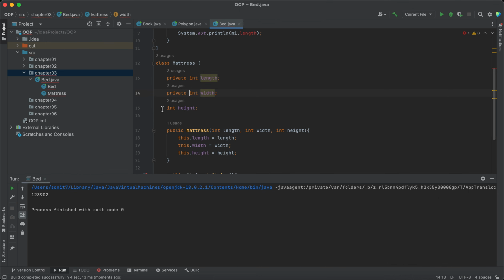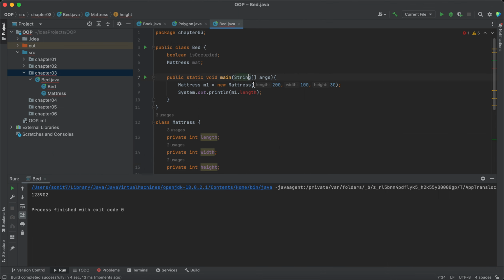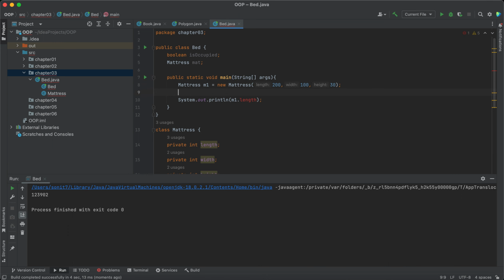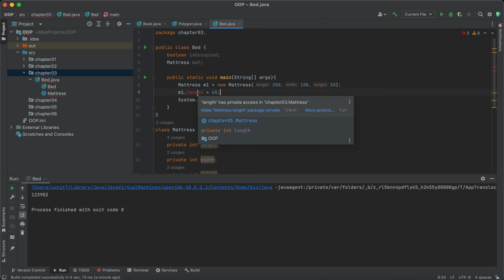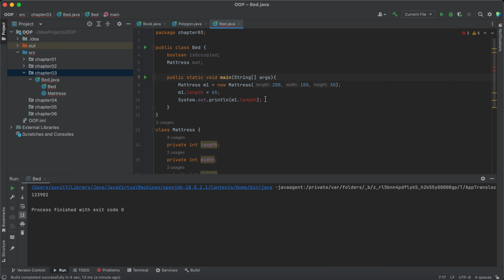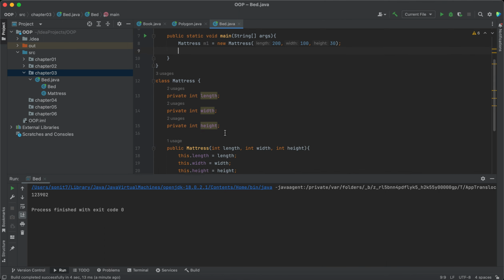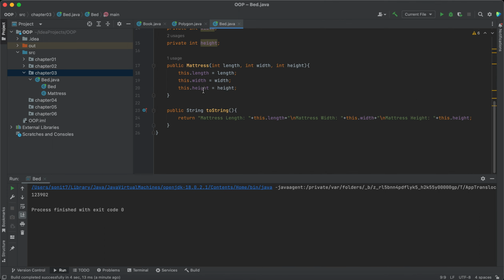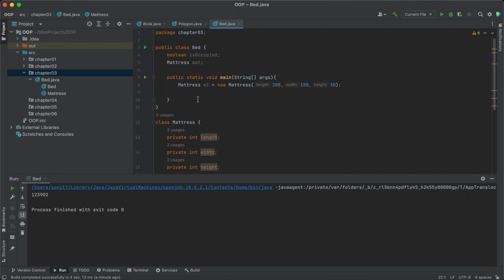So, as we know right here, we get an error saying that length has private access. But if we try to set the value, notice that we will also get an error because additionally it says length has private access in chapter3.Mattress. So that is how you can restrict changing. The good thing about making these private is so that you can choose to change the length right here. And how will you access these fields?